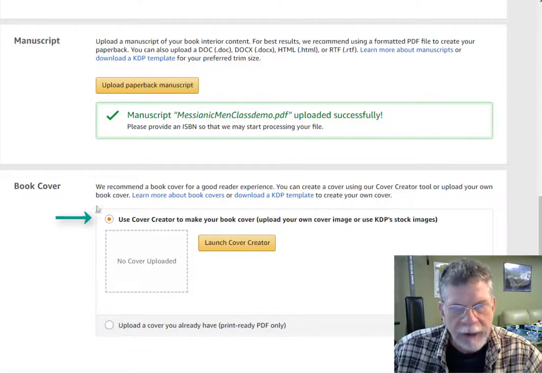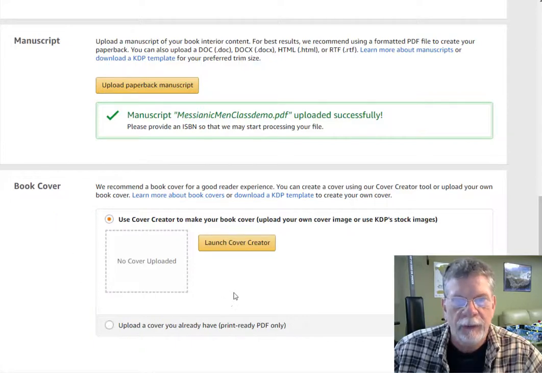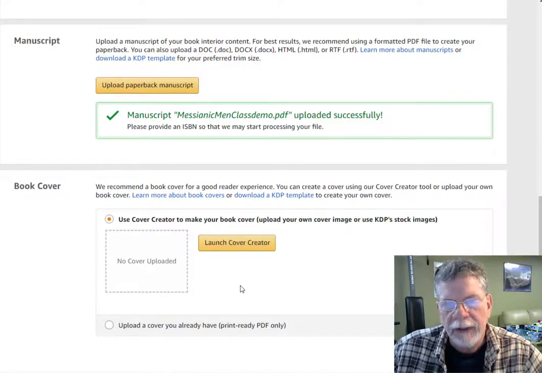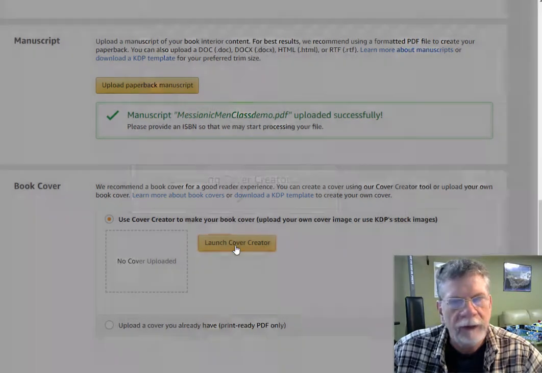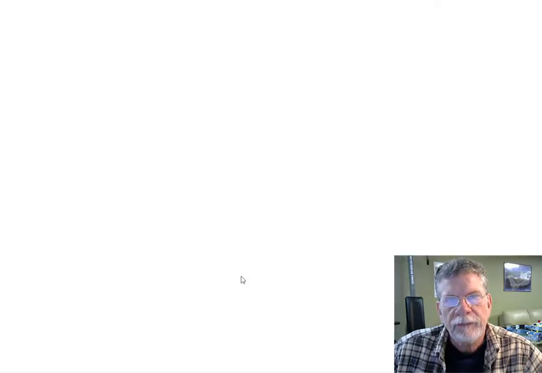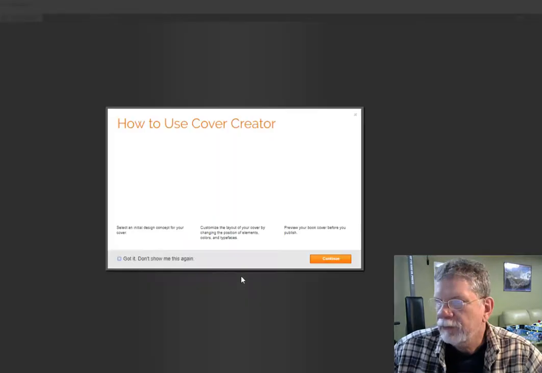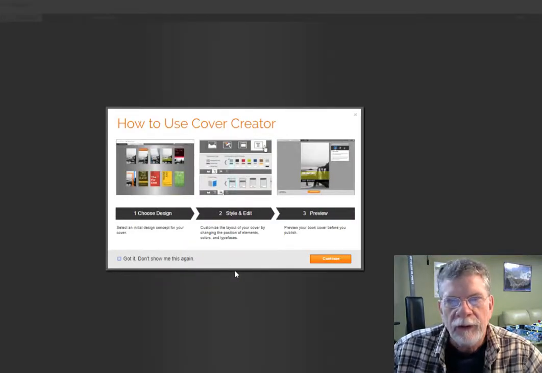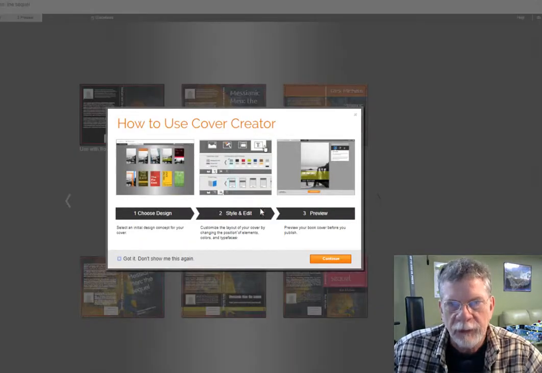And this is what I used, and this is the example that I'm going to take you through. I do have a front page cover that I'm going to put on my cover, and so I will use this cover creator to do that. Select the cover creator, and the next step is to choose a design. Then we'll fix it up, we'll preview it.